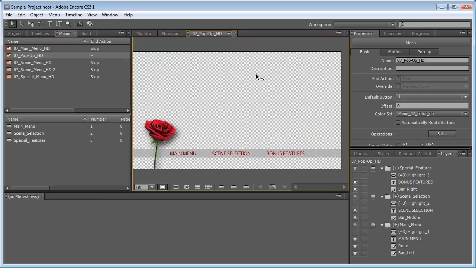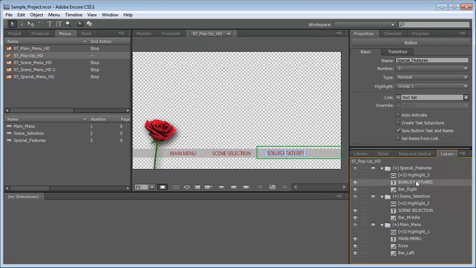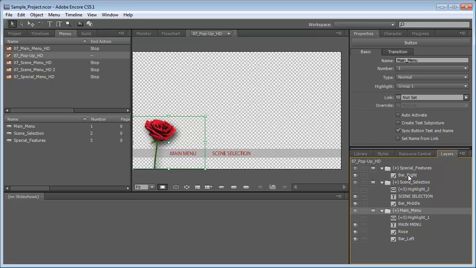If you have decided not to use one of the submenus and you still want to use the Blu-ray pop-up menu, you can remove the additional button by following these steps. So if we want to remove the bonus features button, we will locate that in our pop-up menu layers panel. We can start by deleting the text and the highlight for that additional button. And then we would simply drag the background element for that button into the button right next to it.